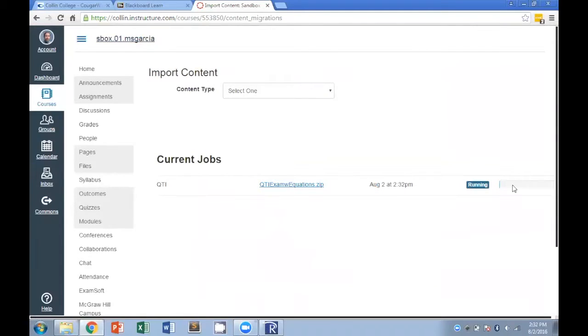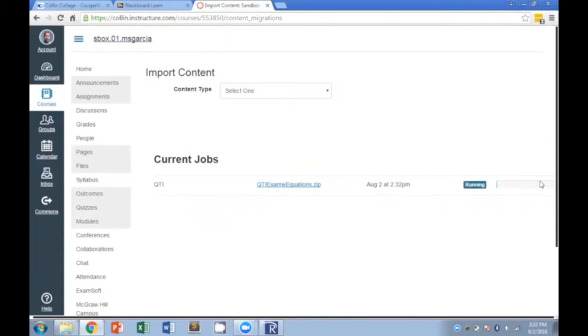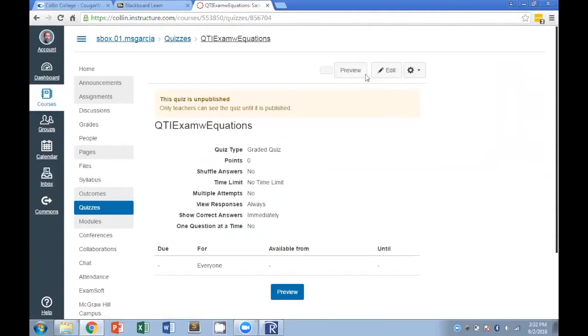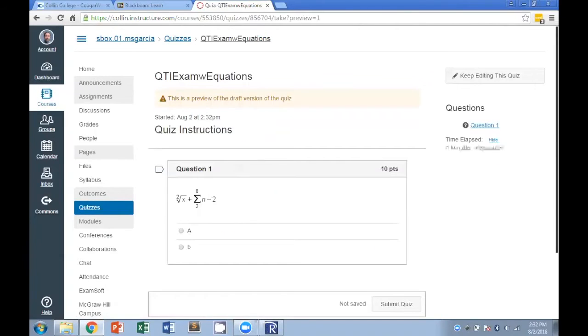Okay, I'm going to get the very familiar running status bar here. It's completed. And now when I go into my quizzes, if I want to, I will find that QTI exam with equations, and when I look at the question here, I will see that that equation has successfully been transferred over, and there it is. So that's all there is to it, and this will help you retain the vast majority of your equations without having to rewrite them.